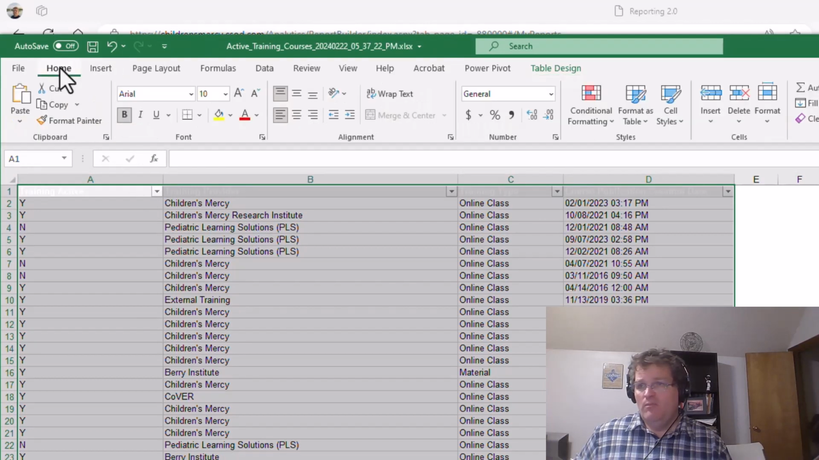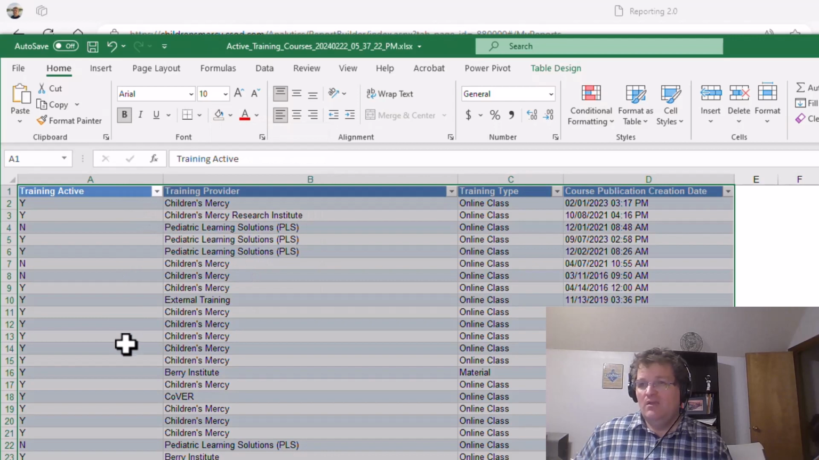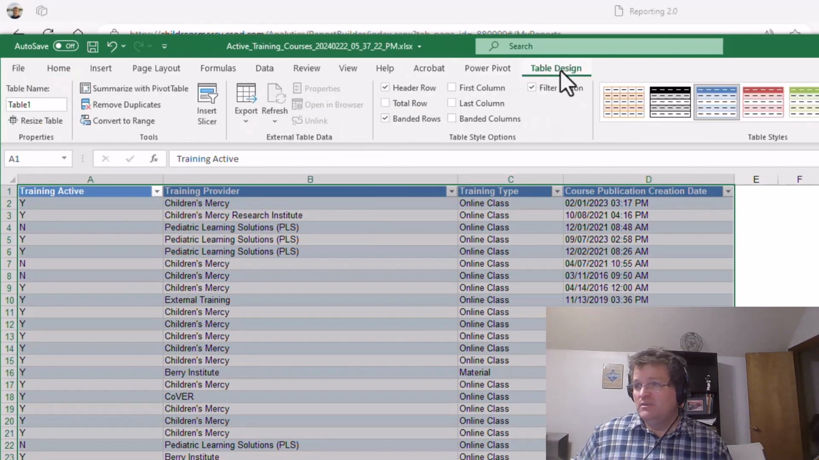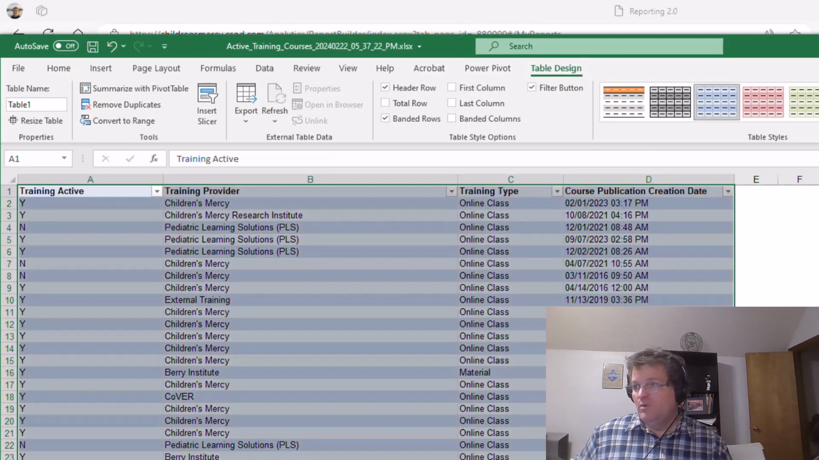I'll go to Home, and then I'll choose this drop-down menu next to the paint can and choose No Fill. And now you'll see that it's nicely formatted. There are some other formats you can do. If you go to Table Design, you can pick other colors and other types of formatting.